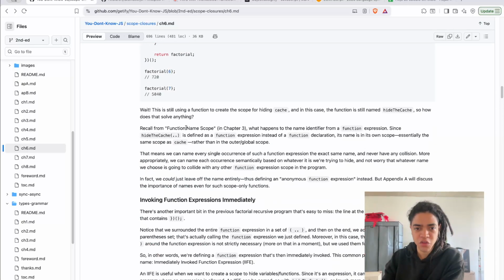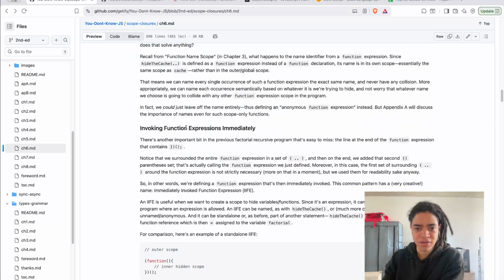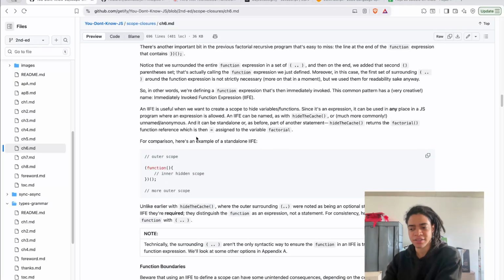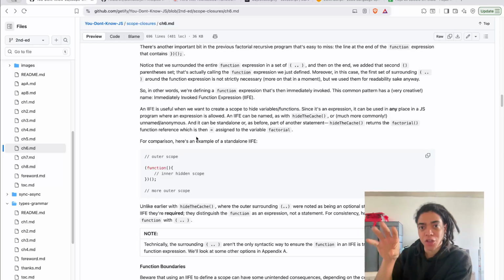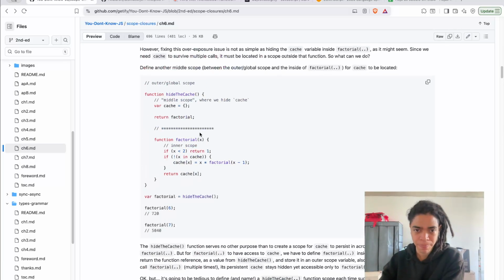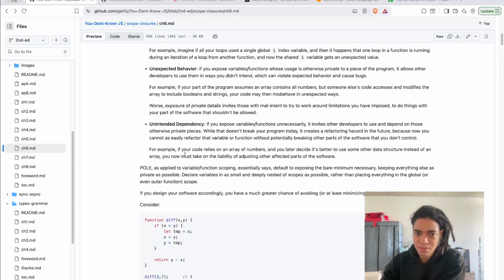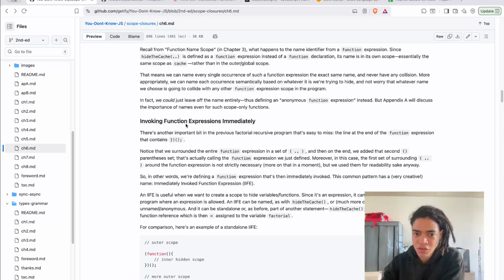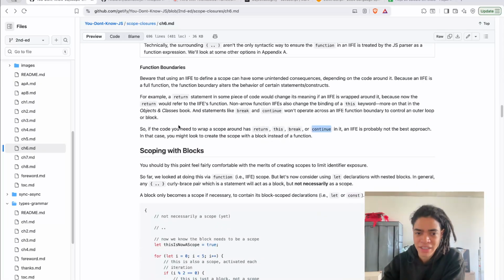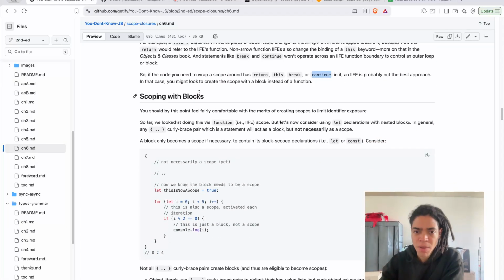But all of this is just to look at var and functions, and how we can create our own enclosing scope with var and functions to help us save names, to avoid name collisions and unexpected dependencies and behaviors. As mentioned here, those are the unintended dependencies that you might expose. The other approach is scoping with blocks.